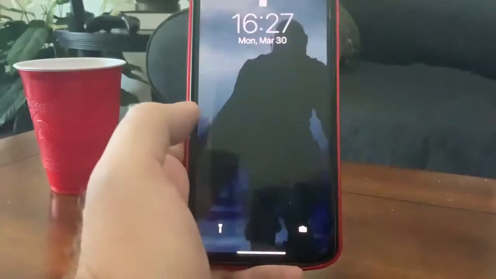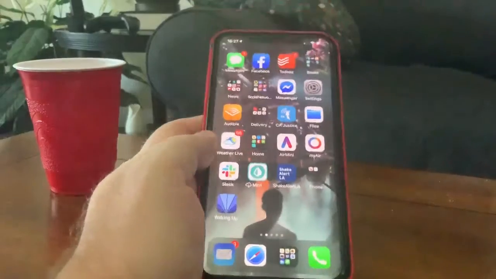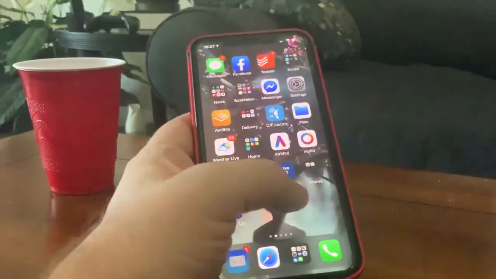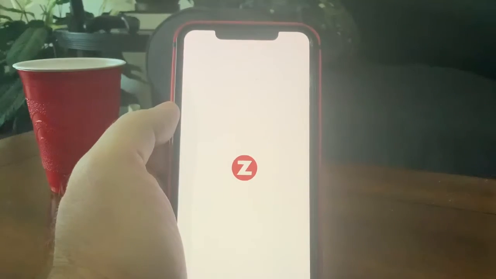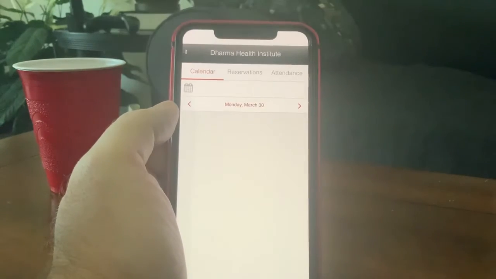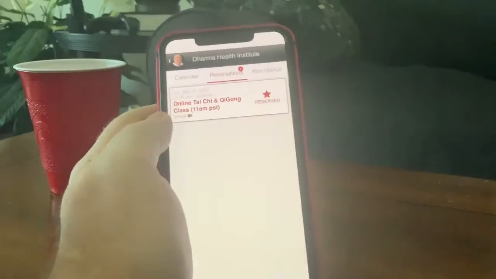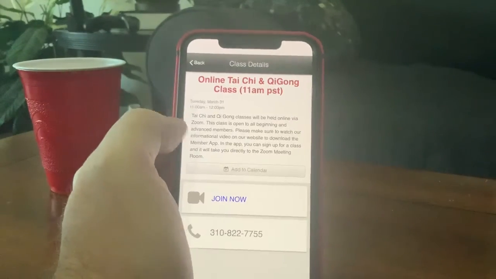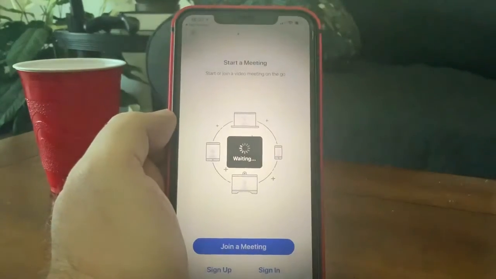If you'd rather watch today's class on your laptop, it's pretty simple. Open Zen Planner on your phone. Tap on today's class. Join today's class. Please make sure that you've got Zoom installed on your phone.